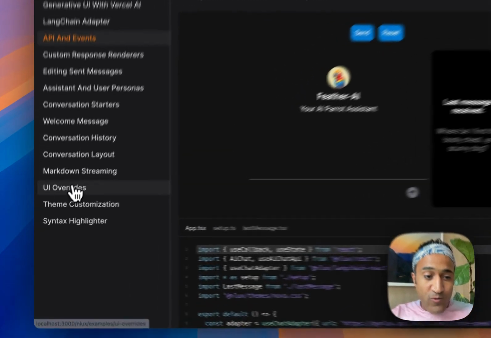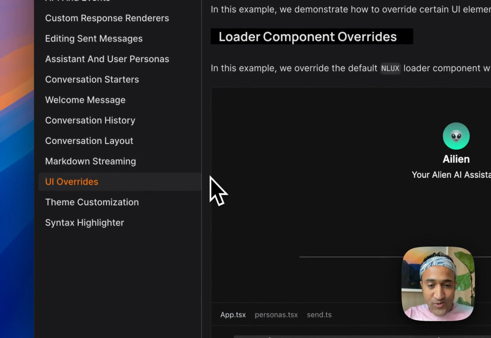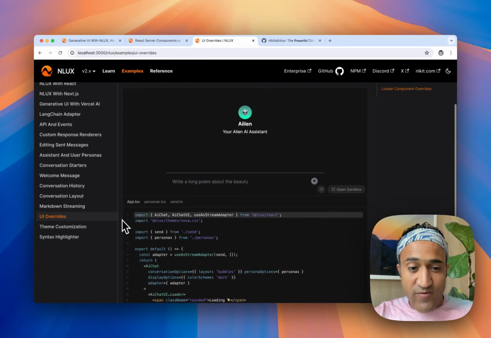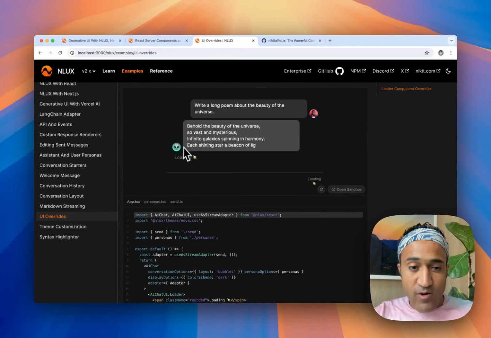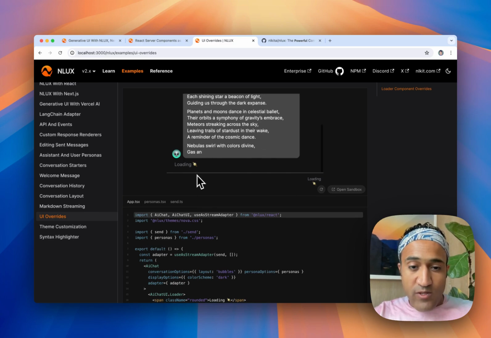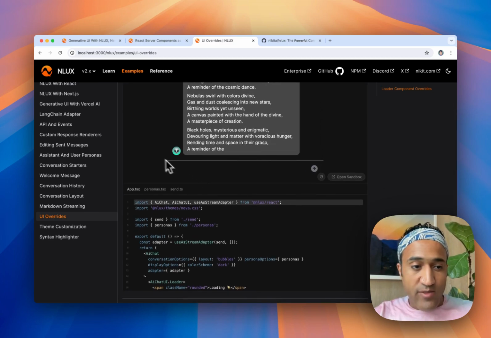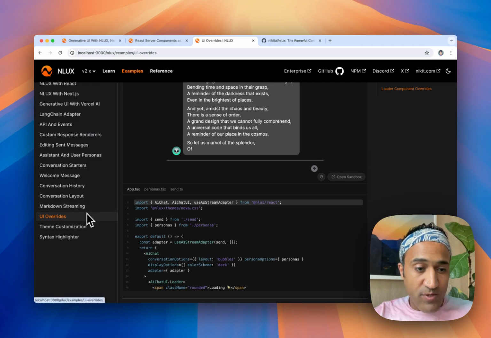After that, I'll show you the UI override. This is a very handy feature where you can override certain parts of the nlux library. For example, here we are overriding the loader, and you can also override different sections, so you can check the reference for all the overrides that are possible.